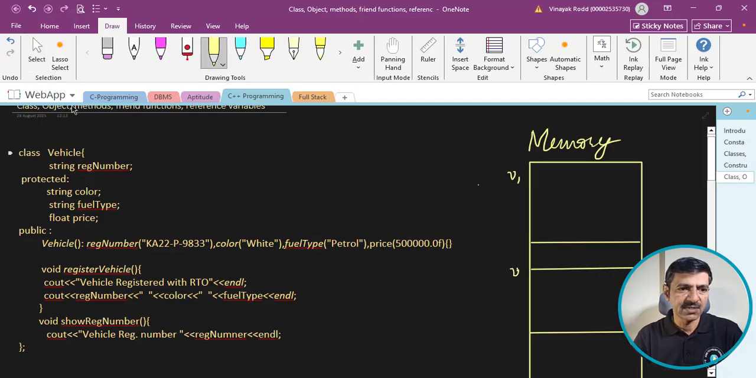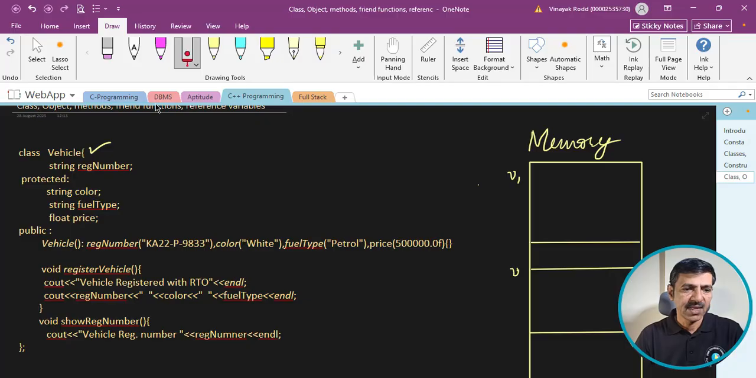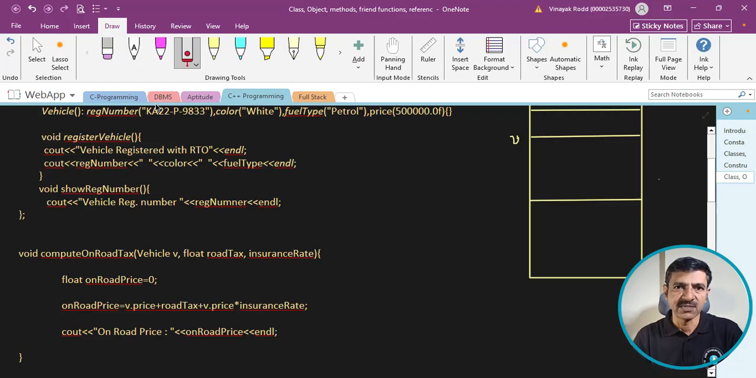So if you look at this class here, vehicle class, we have registration number, we have a few attributes. Deliberately I've kept a few of them in the protected mode so that if I inherit this class into another class, only these members will be accessible to the subclass. And then we have a constructor where I'm doing inline initialization, and I have added one method register vehicle and another method show registration number. Now if I want to add a friend function, how do I do that?